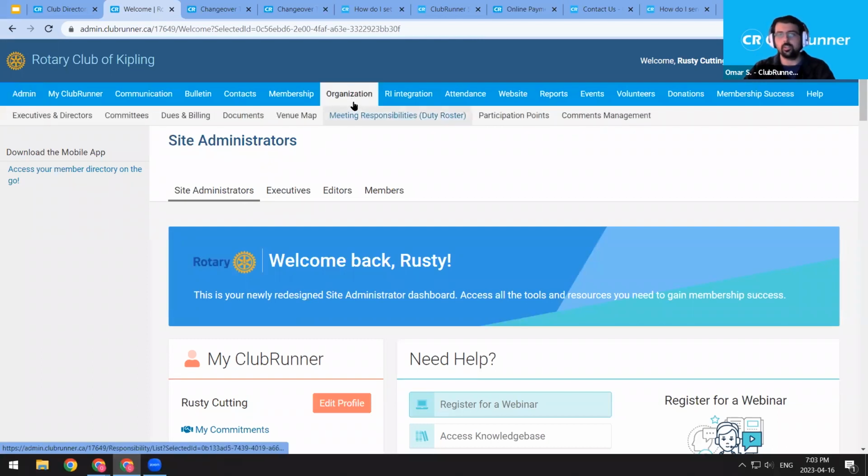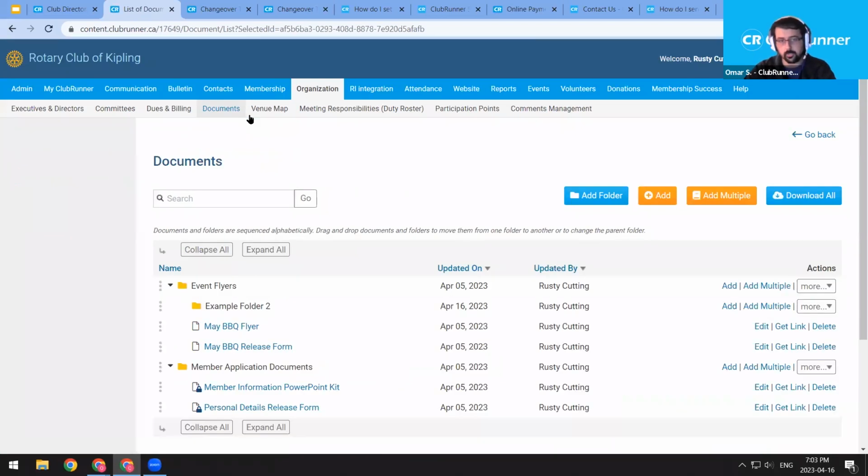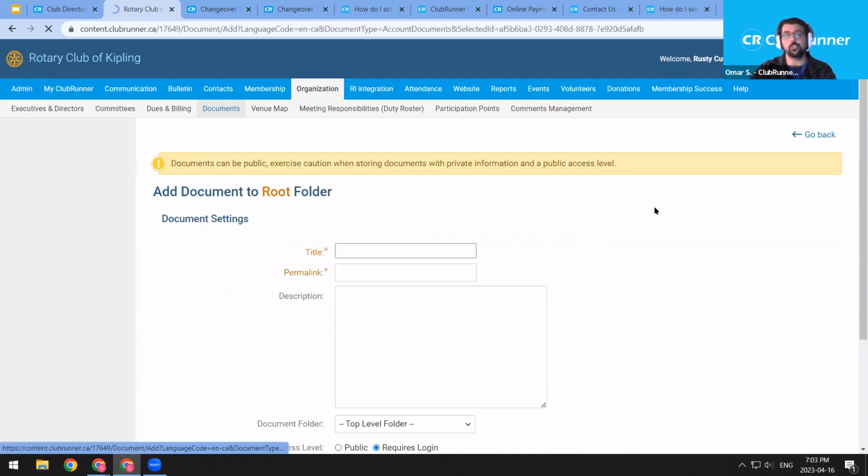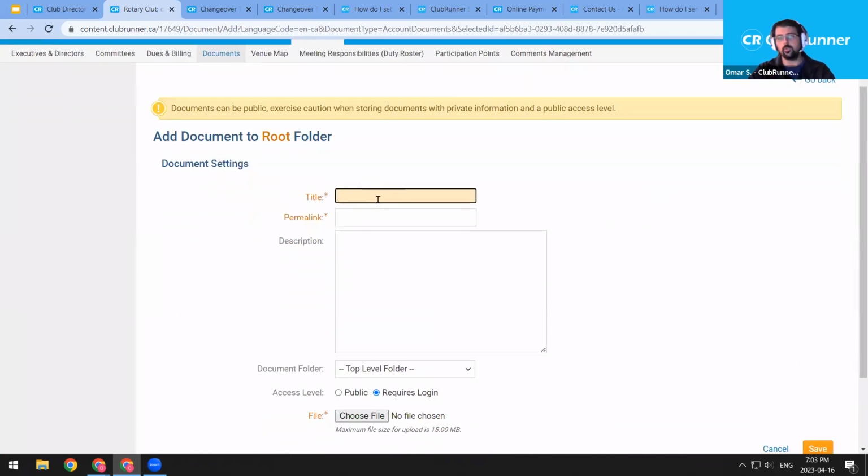We would click organization in the top blue bar, then documents in the gray bar just below. Here's where we added that example folder, but to add a document, instead of clicking the blue add folder button, we're going to click this orange add button. As soon as you click add, you'll be brought to this form where you can title the document. Let's say board meeting minutes. So this one I think should be require login. So I've entered the title, and as soon as I click outside of the title box, this permalink field is entered for me.